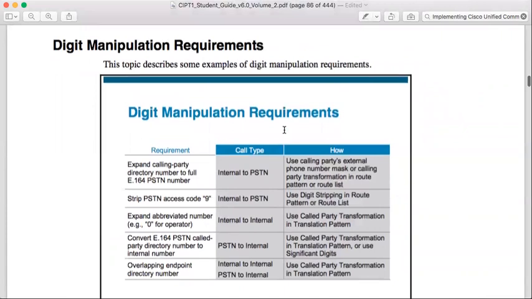So, digit manipulation requirements. These are the requirements whenever you are manipulating the digits. As you see here: expand calling party directory number to full E.164 PSTN number, call type internal to PSTN. Use calling party's external phone number mask for calling party transformation in route pattern or route list.